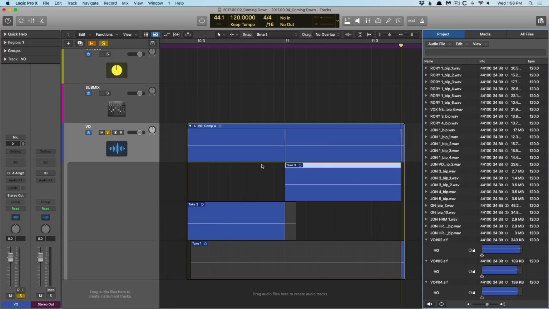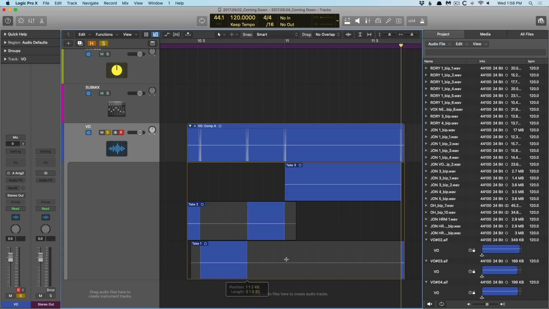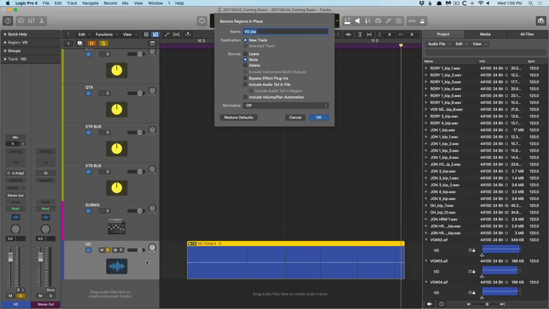And honestly, I would be hesitant to remove these files from a project. If this were a vocal pass and I comp together the best take, what I would do then is bounce this region in place so I have a rock solid composite that's its own audio file. And if I need to flex edit that vocal track or whatever the case may be, I would flex edit and then bounce again. So I have those edits committed to an audio file.